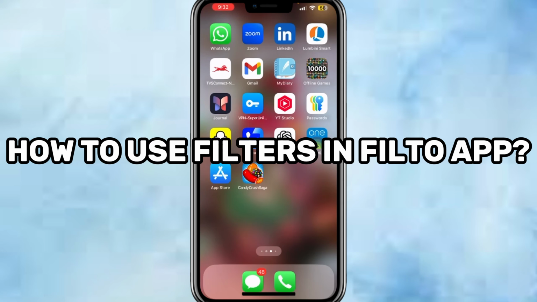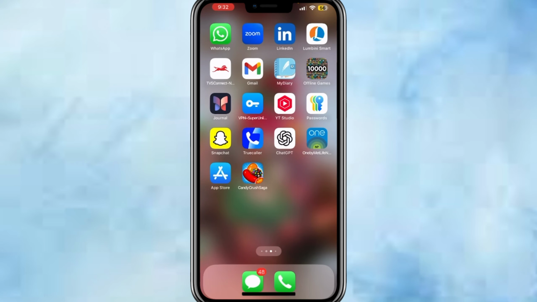How to use filters in the Filto app. Let's learn it to make your photos and videos shine.